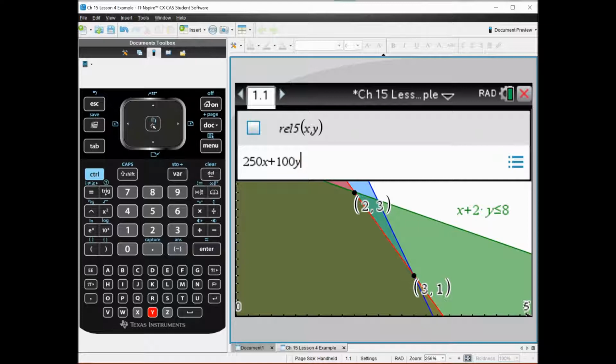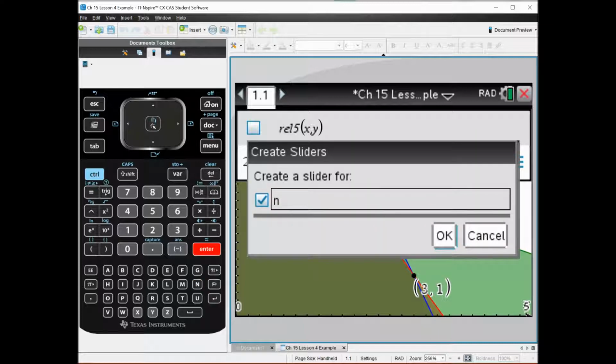So it can change. I'm going to set it equal to, and I'm going to pick another random letter. I'm going to choose n for this. So if I say equals n, and then I press enter, you'll see it pops up with this little dialog box asking me if I want to create a slider. Okay, I'm just going to say yes, and we'll see what happens here.